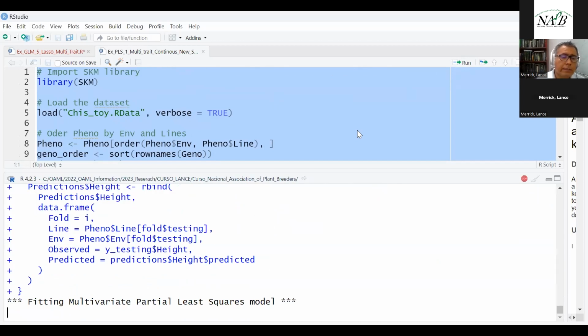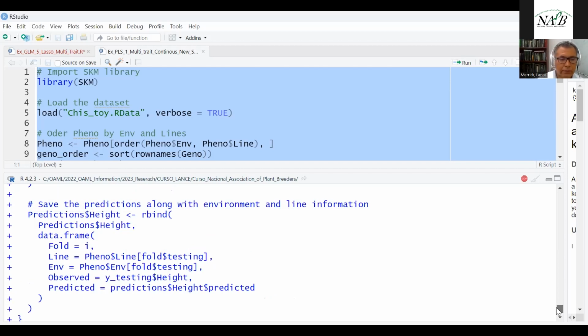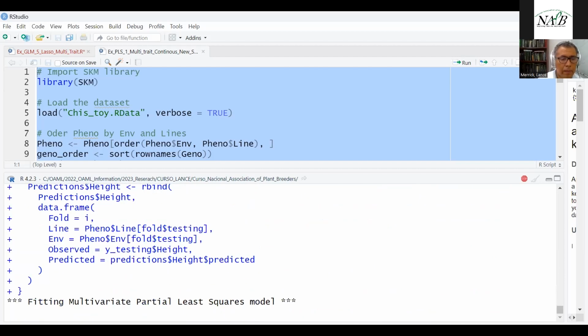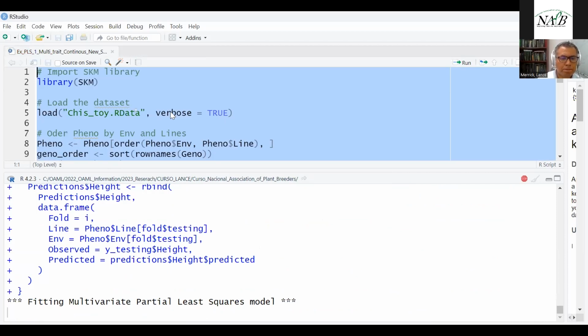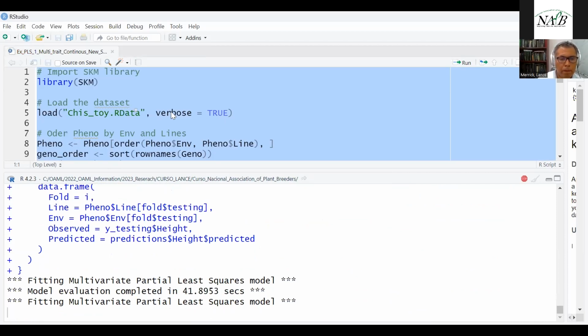Also, when the data set is very large, this partial least squares is not so efficient computationally. That is another problem that it has. Now it's running the first fold, and it will take some minutes maybe. Okay, let me open the other file. Now it's done the first fold. It's starting the second fold.